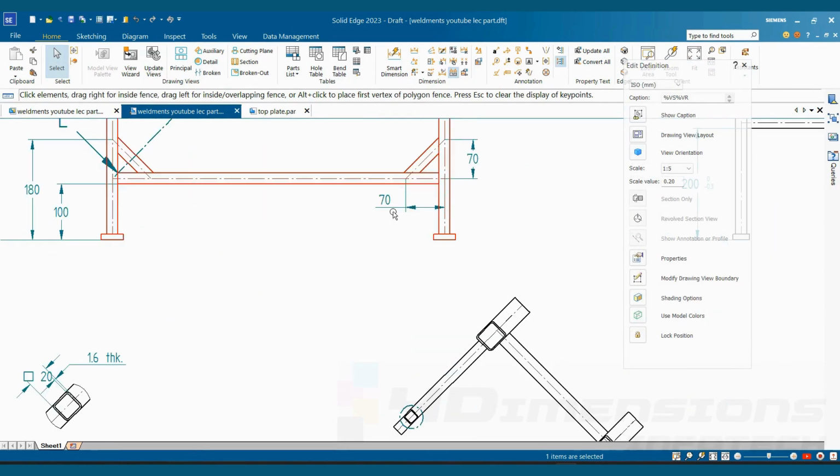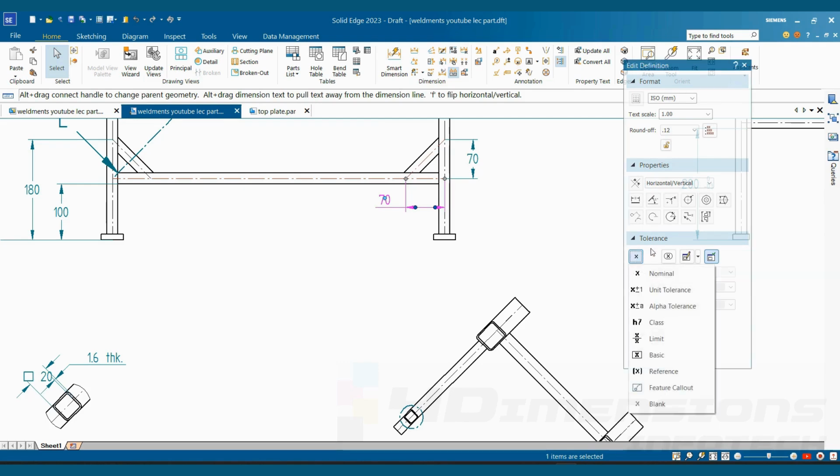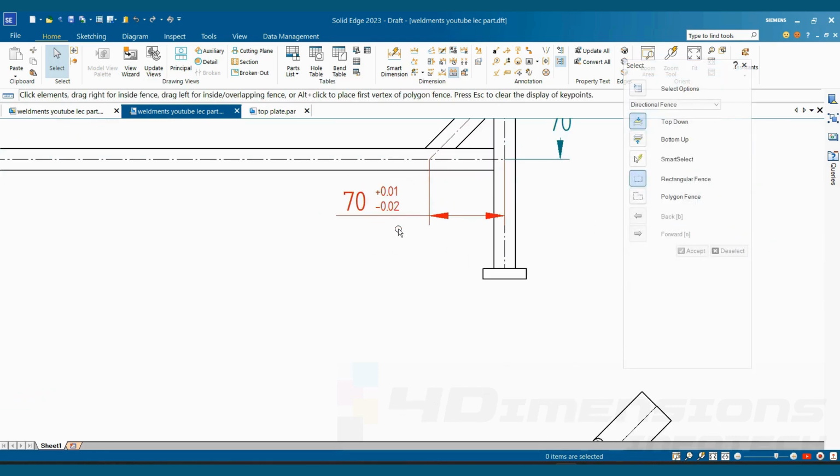Again, if I want to control this position, select the dimension and go for the type of tolerance required. Select on this X mark, I'll say bilateral tolerance. At the plus and minus side, I'll consider 0.01 and 0.02. You can see here, bilateral tolerance has been applied.